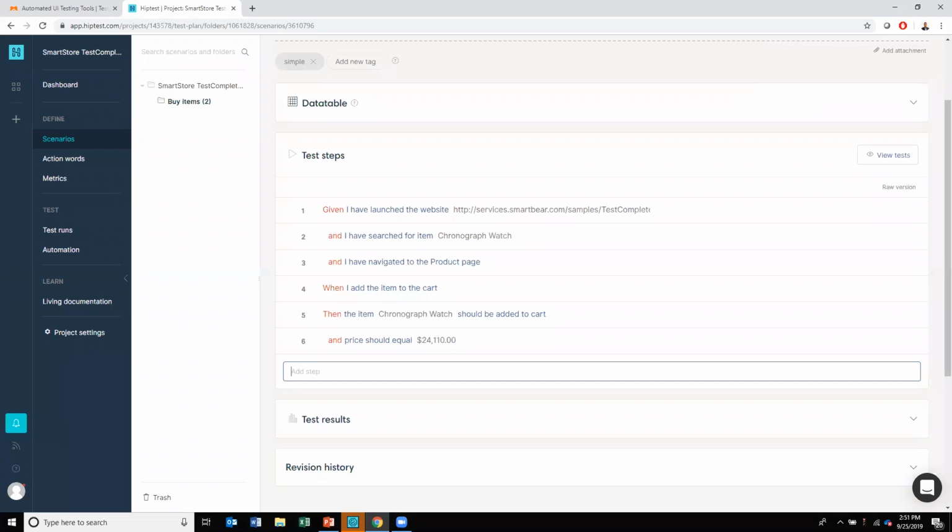So I think that's the coolest part between this integration, the real-time sync between the two tools. So you can have people live within HipTest to create the Gherkin scenarios, and you can have automation engineers live within TestComplete to create automation code while maintaining that real-time sync between the two tools. Now, finally, once you do run the tests, you want the results to come back into HipTest so that you can have a single source of truth for everything.